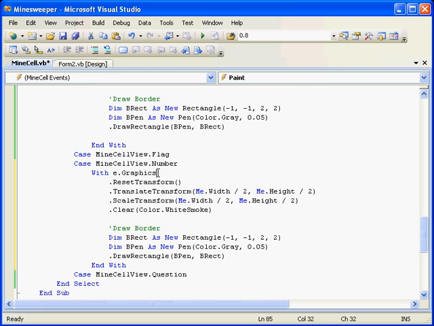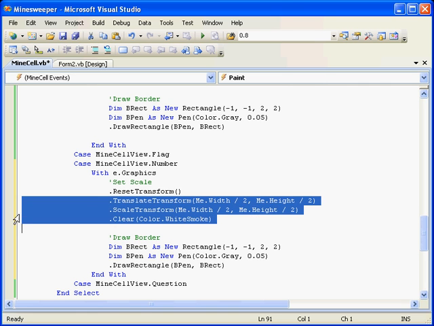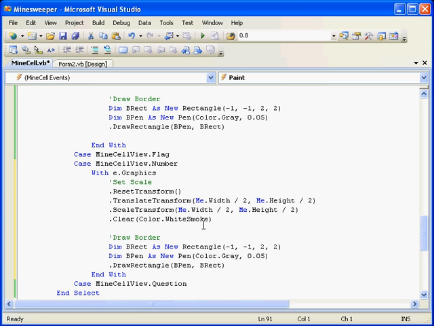We'll mark this as set the scale. So we reset the transform, we translate transform as before, and scale transform, and then clear in the white smoke color. And at the end we draw a line around it. That's all we will do for things that have a number of 0, with 0 neighbors. For anything else we'll need some colors.